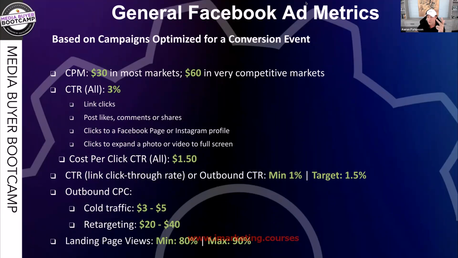So this is a super, super important thing to look at right out of the gates before you start running traffic. We don't run any traffic with any client until we've done a speed check, and we've either optimized them or we have to rebuild, right? So it's a super, super important part of media buying that's often overlooked.